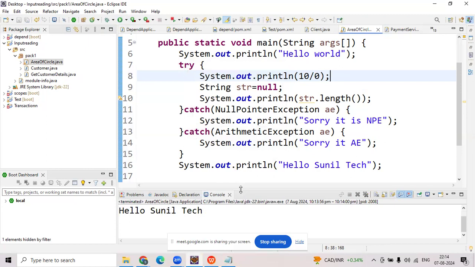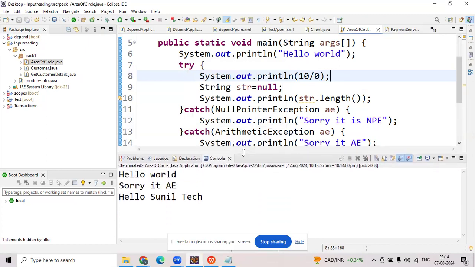So that's the reason we need to use multiple catch blocks. Instead of going for a single catch block with exception as the parent, it's better to go for multiple catch blocks, so that your end user will be aware what kind of exception I'm getting because of my inputs, right? That is what I am saying.